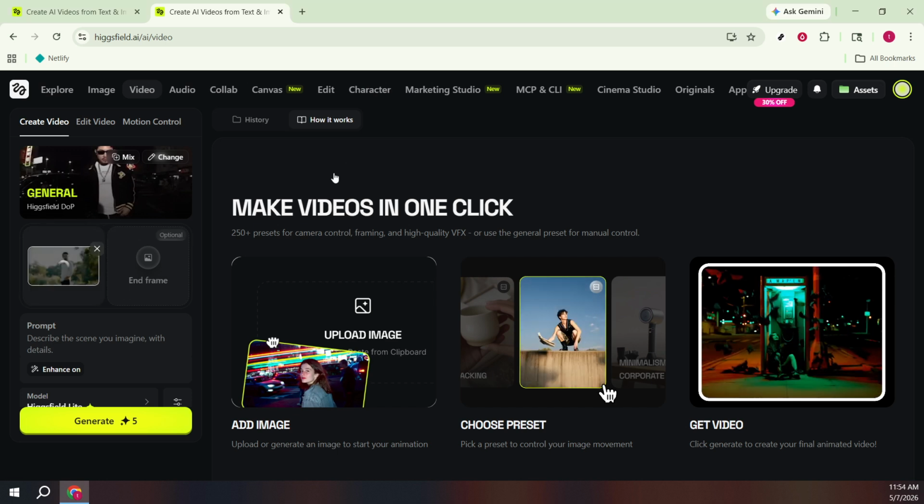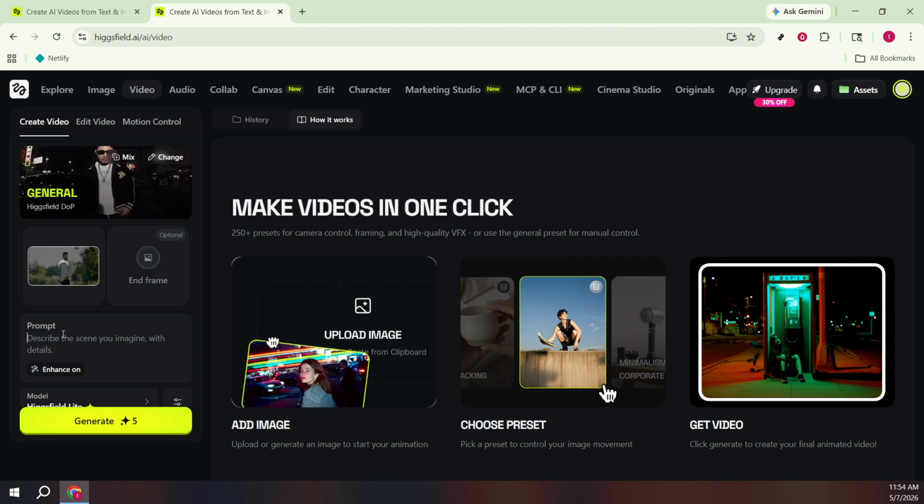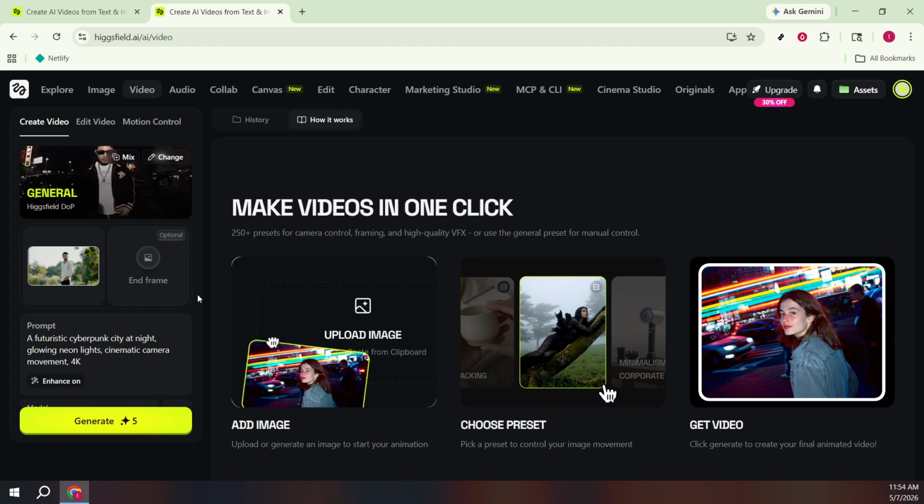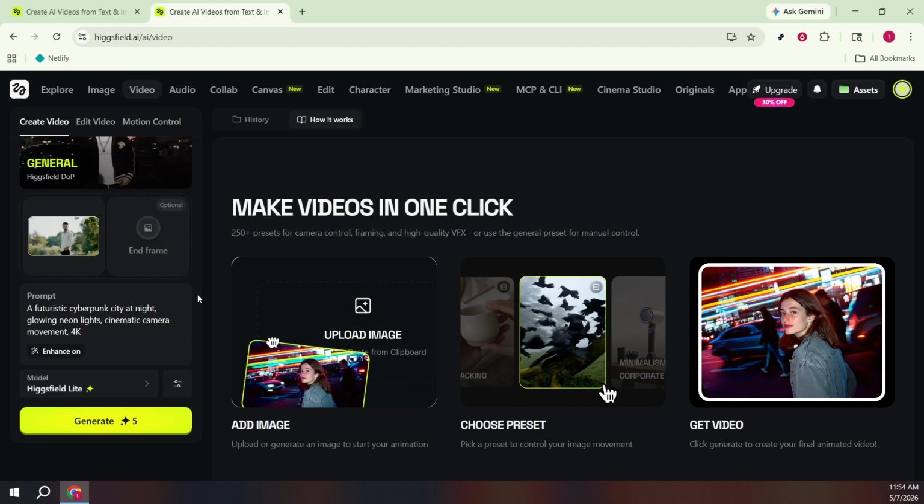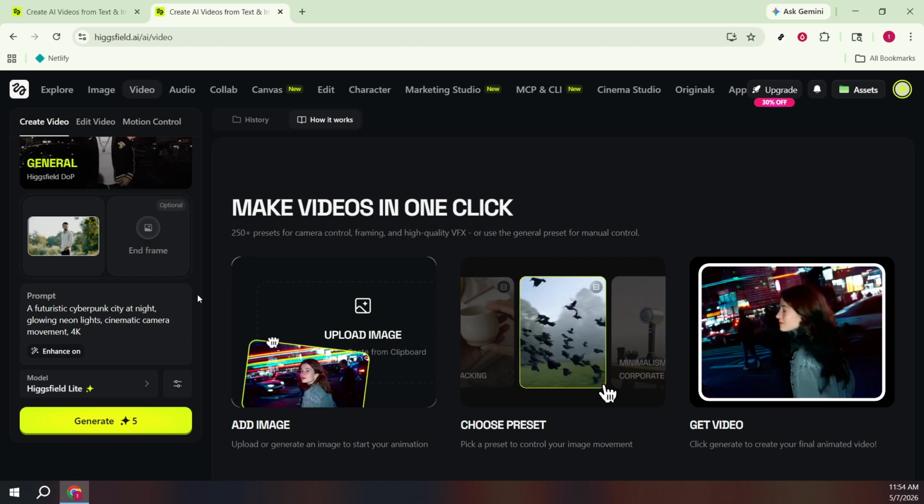Next, type your prompt. Think of this as your creative direction for motion, mood, and style. Be specific but concise. You can mention the type of movement you want, the atmosphere, and any visual cues that matter most. For example, a gentle cinematic push-in on the subject with soft lighting and subtle background motion. Avoid conflicting instructions like asking for both fast and slow movement, and keep the tone consistent with your image.